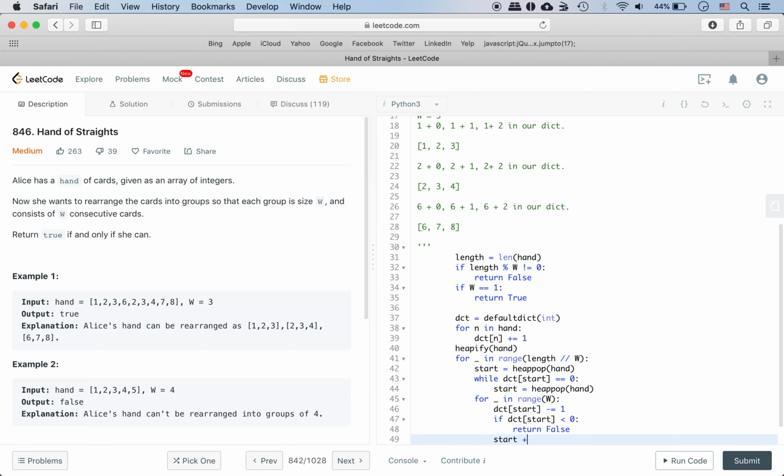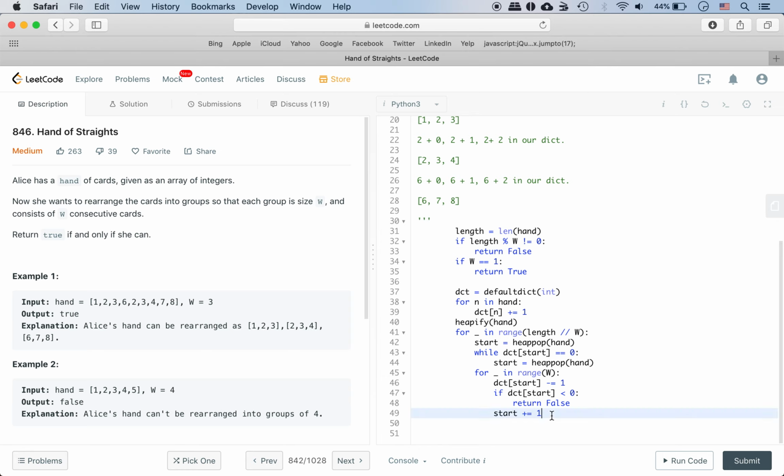The next step is to do start plus equals 1. And so we see here start would equal 1, for instance, and then w, the range would be 0 up to 3. Let's say w equals 3. So we do plus 0. And so if we do plus equals 1, then the next card we would find is the card of value 2. And if we're able to build with all of this, then we return true.